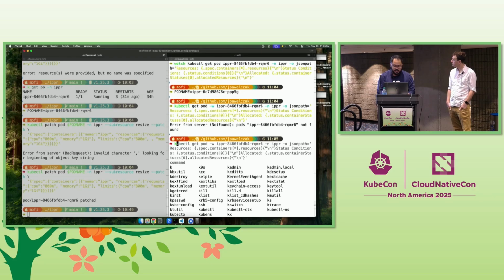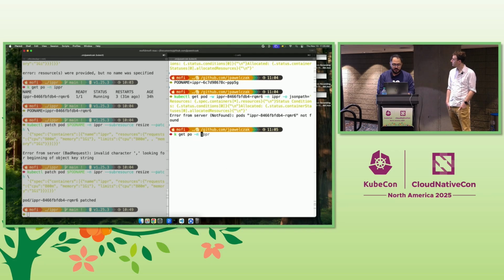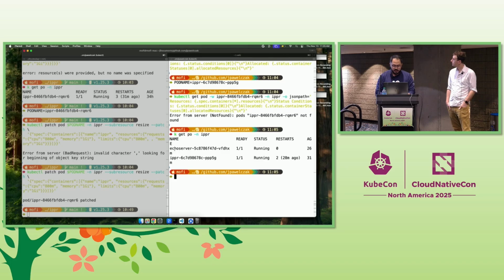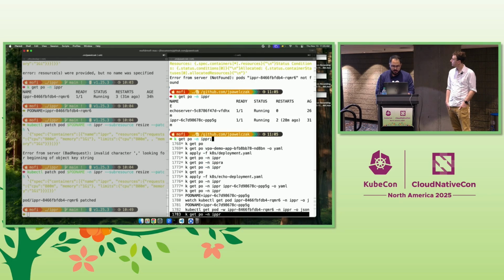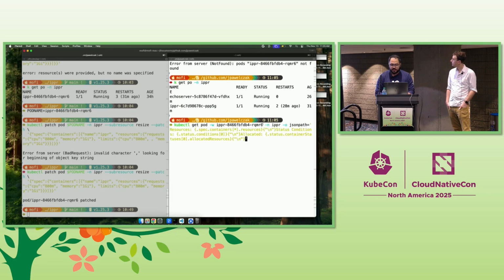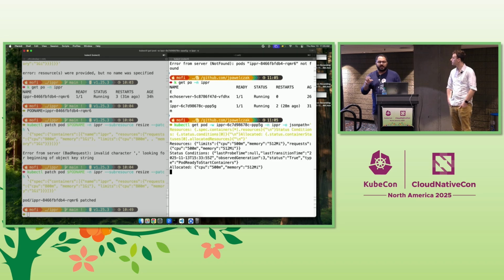Okay, hold on. Okay, get po -o IPPR. Copy this one, go back to this one. I got to change the pod name. The pod got recreated with a different name. So do this one. I'm basically running this watch command that looks at the resource.